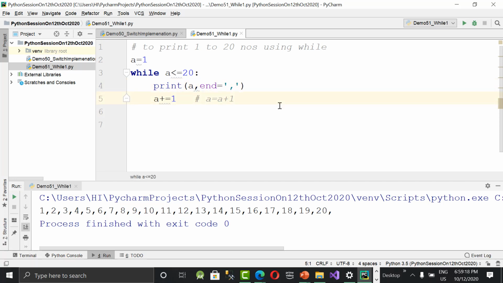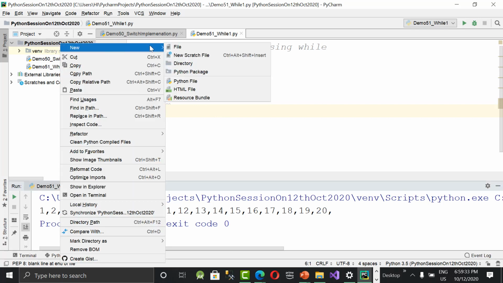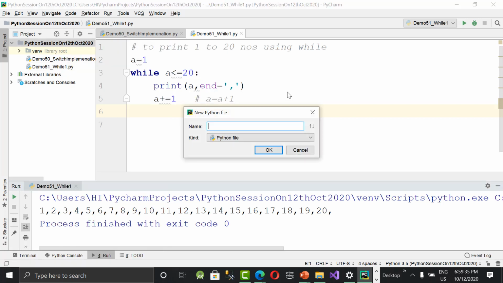Let's print in reverse now, 20 to 1 numbers. So how to print 20 to 1 numbers? Let us see. Demo 52 underscore while. All small examples, to print 20 to 1 numbers using while.